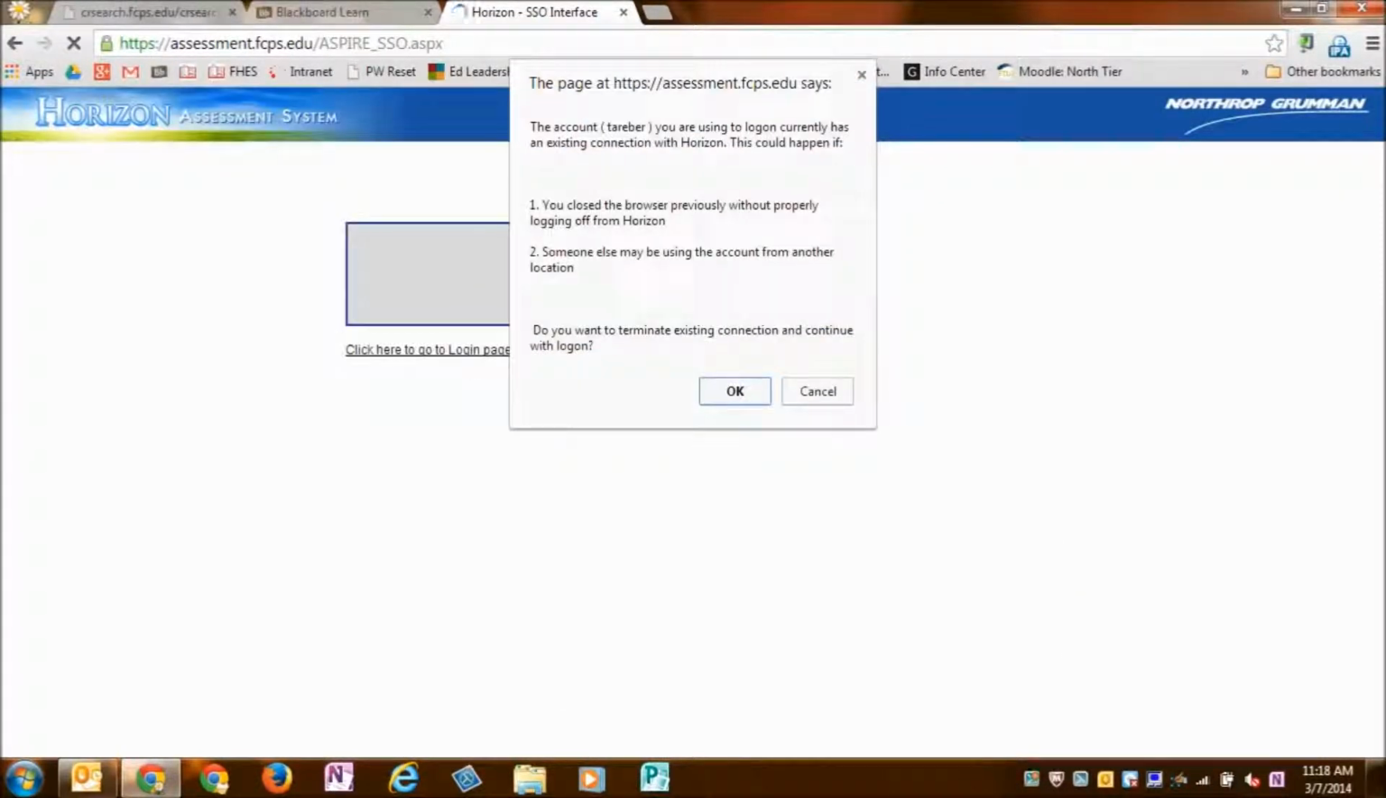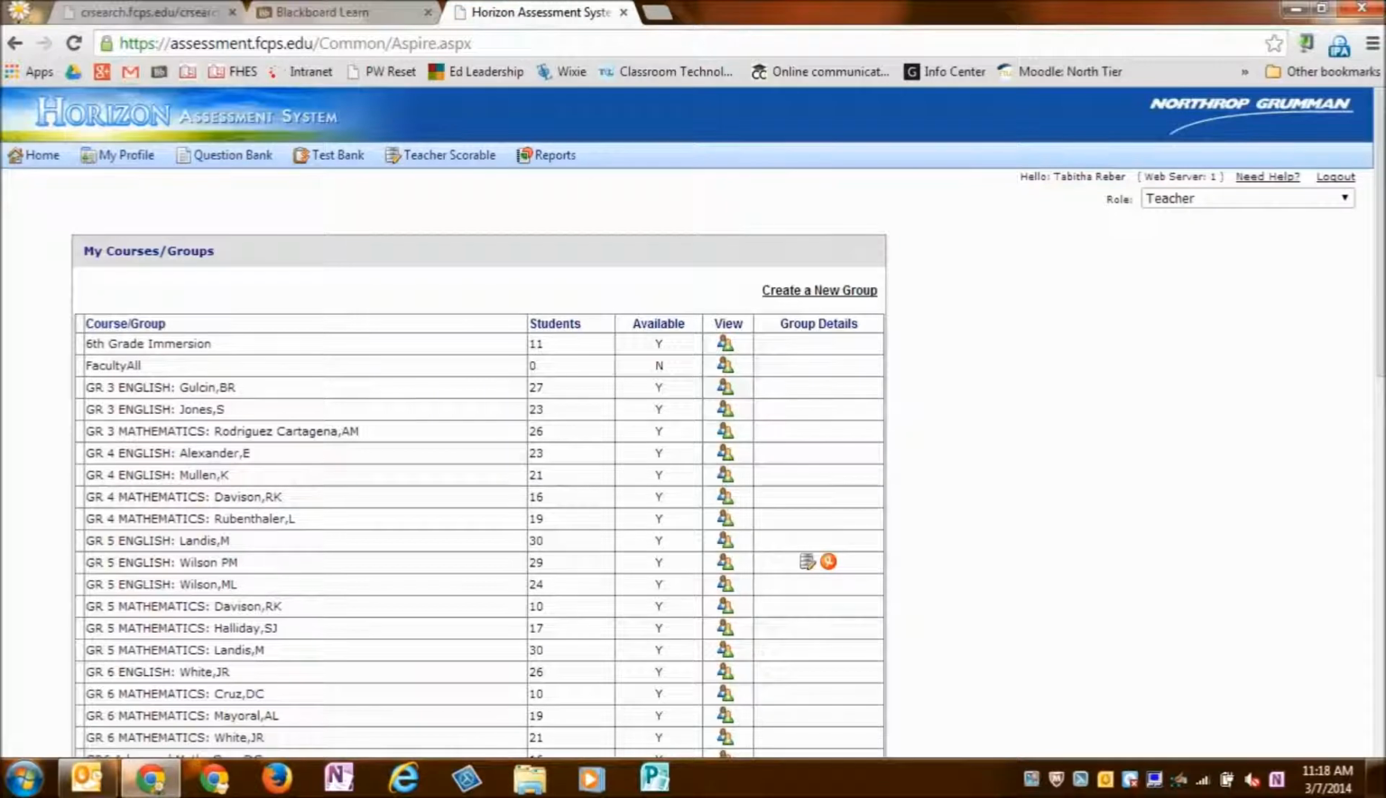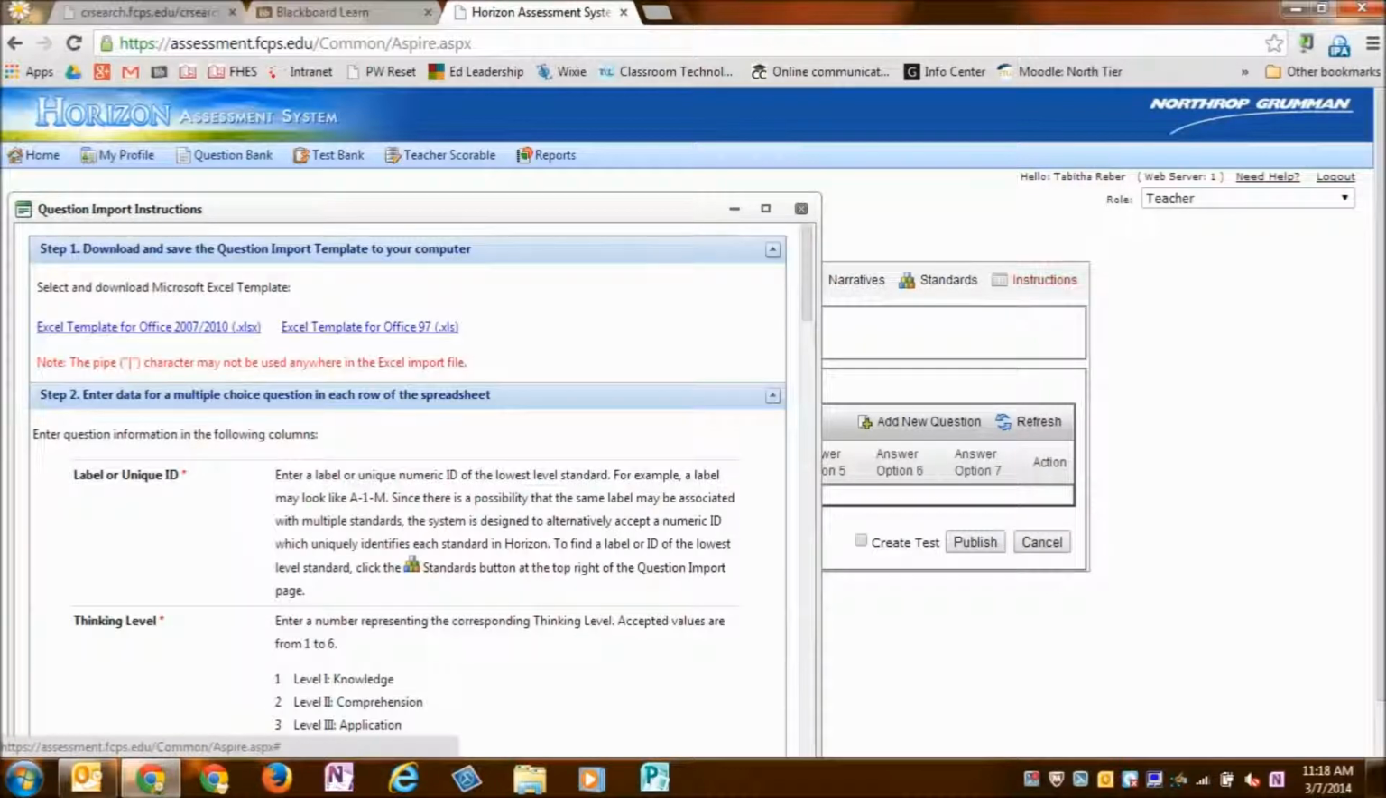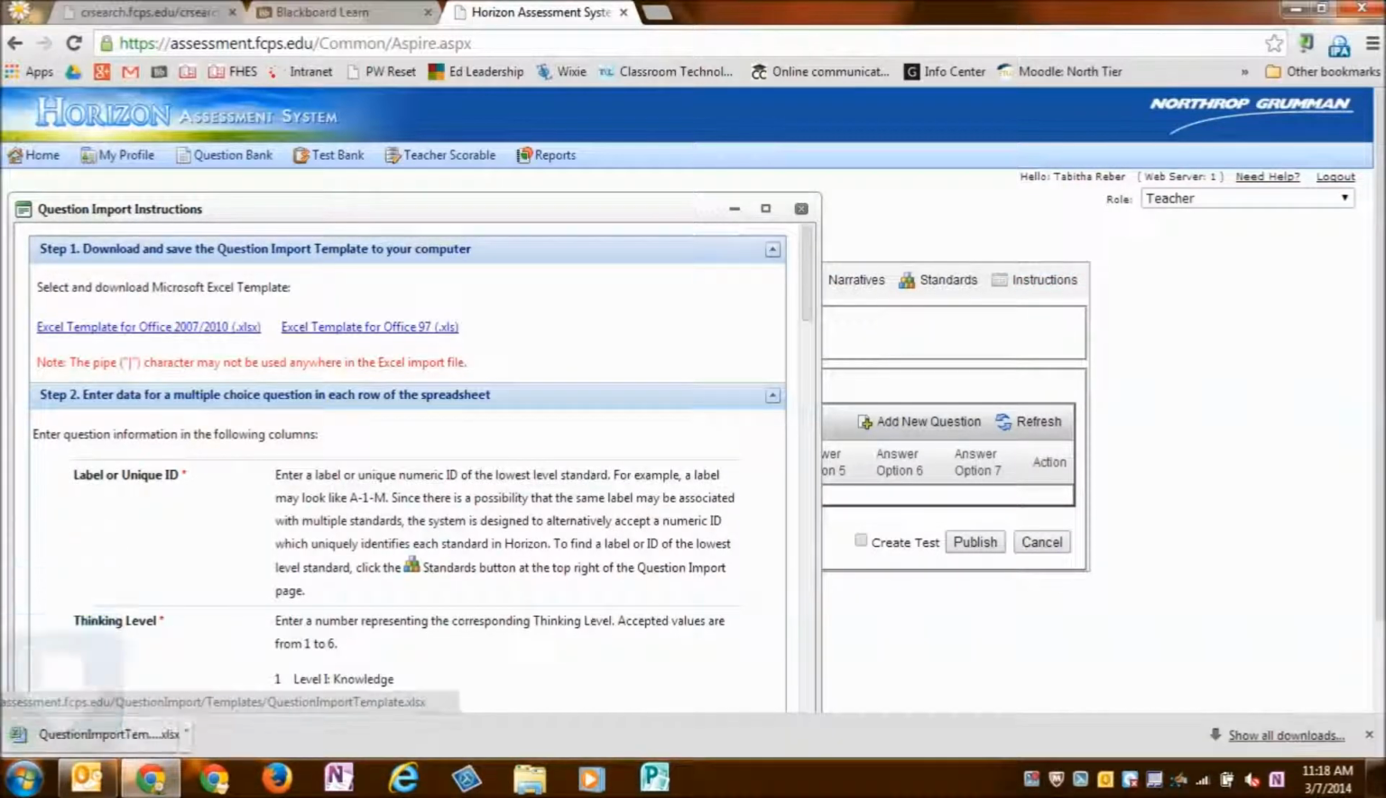Once you are in Horizon, you are going to go to the question bank, and then the drop-down menu will give you a question import option. If you click on that, it will take you to the question uploader tool. Now, in order to start, you need to have a file. The file is located in the instructions, and you're going to download it to your computer.